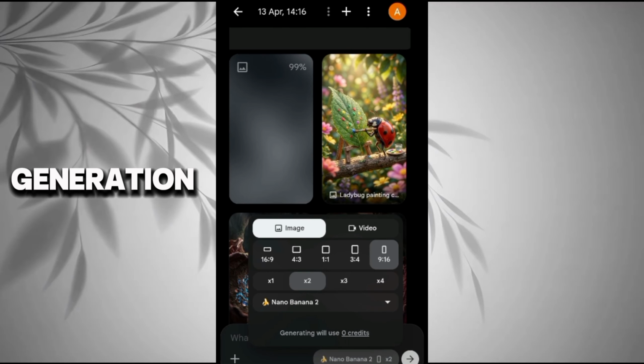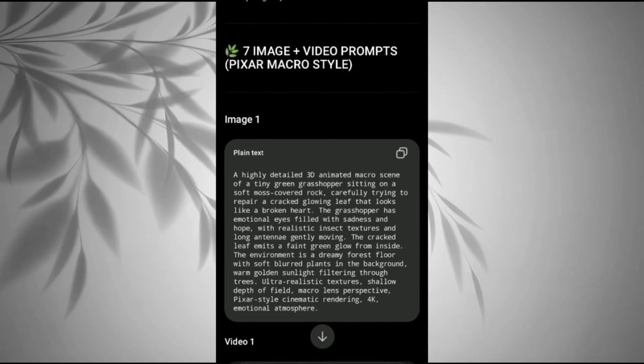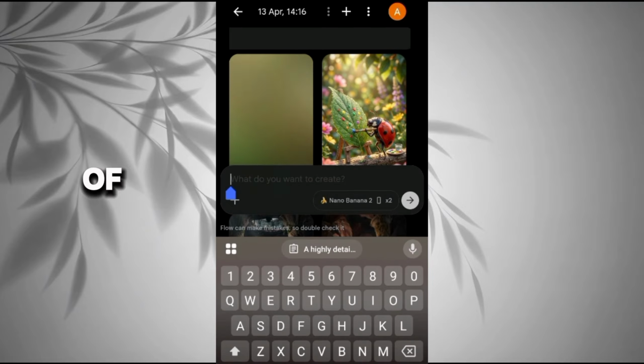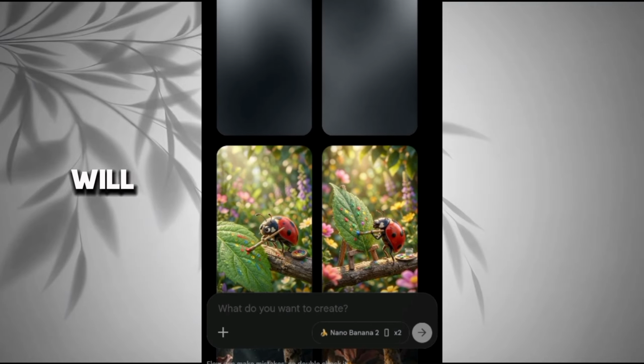Start with image generation. Go back to ChatGPT and copy any image. Then select your aspect ratio, resolution, and number of outputs, and click Generate. Within a few seconds, your image will be ready.